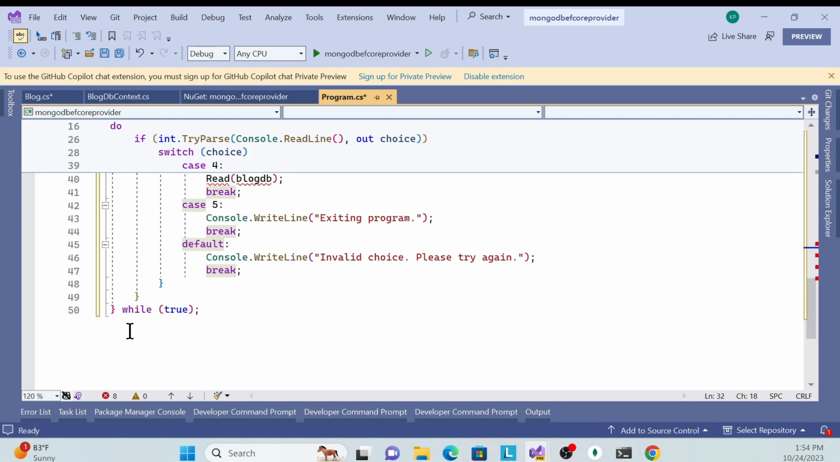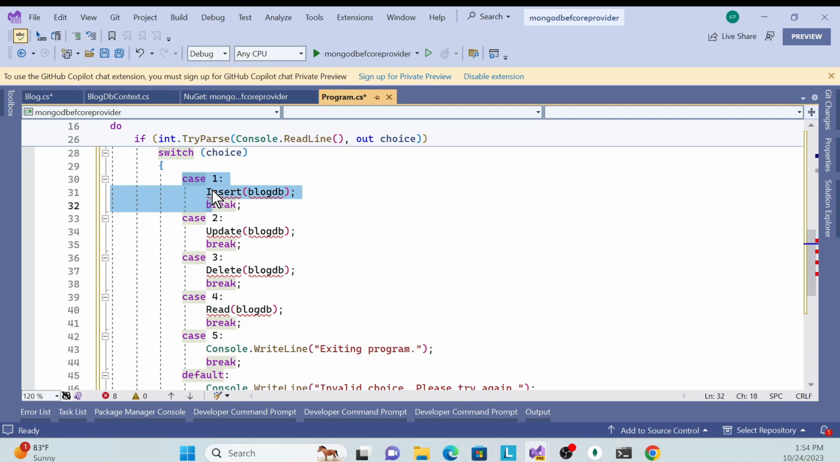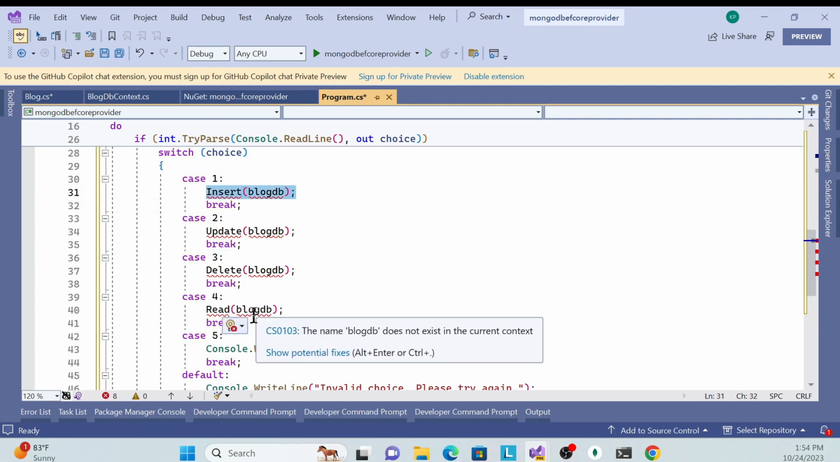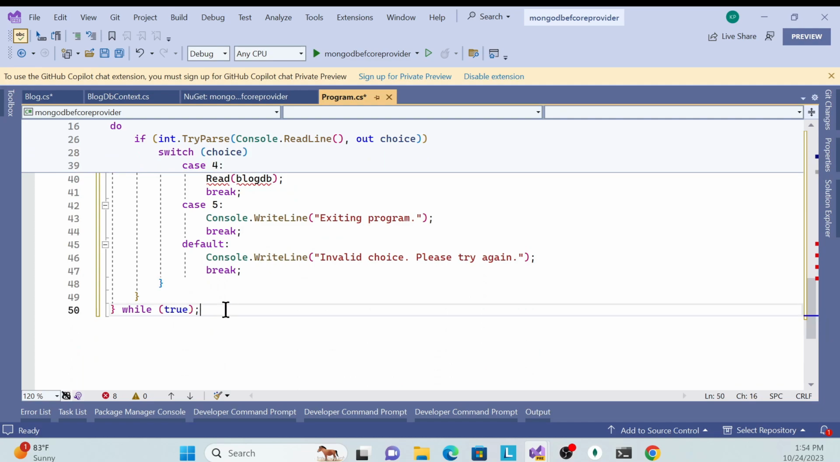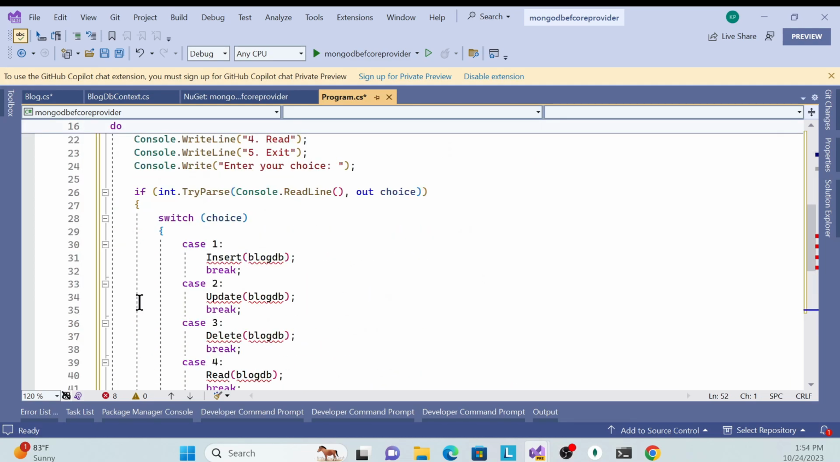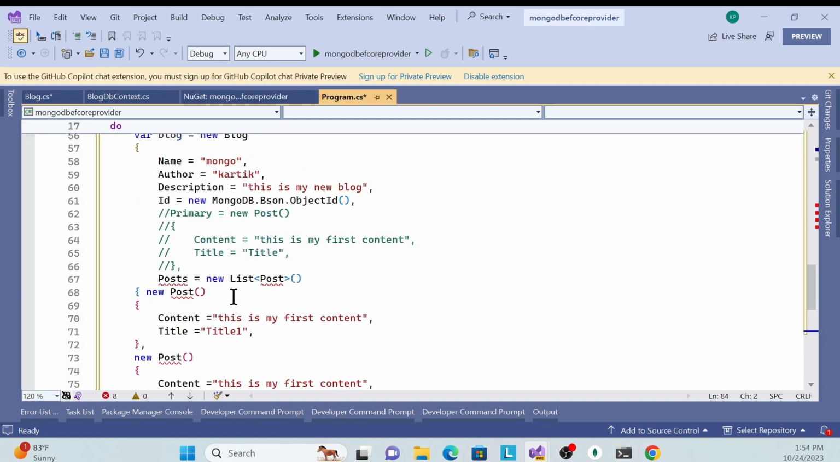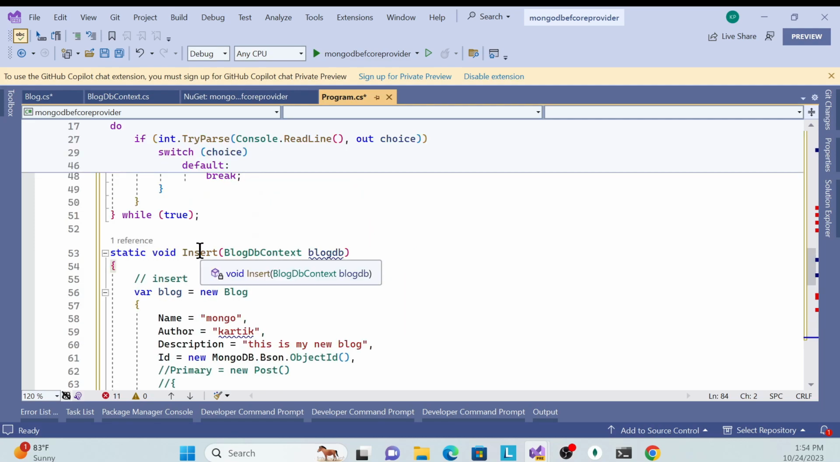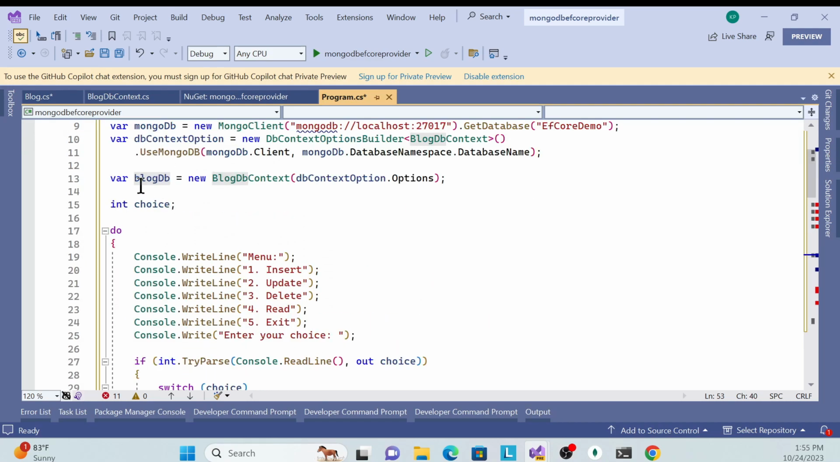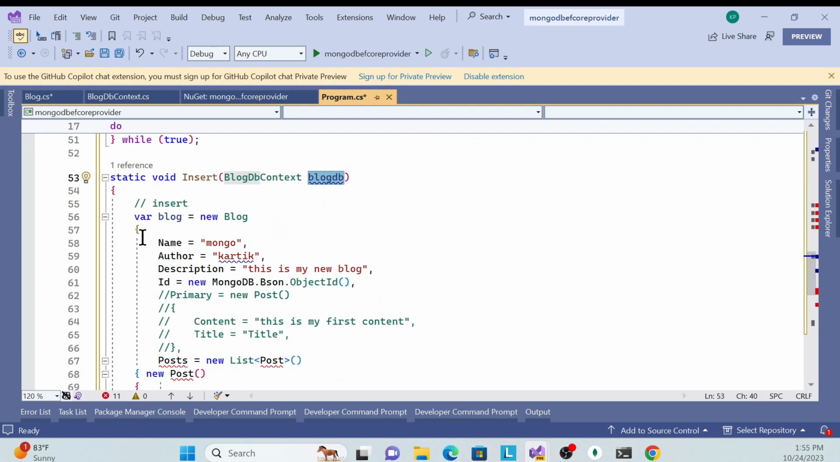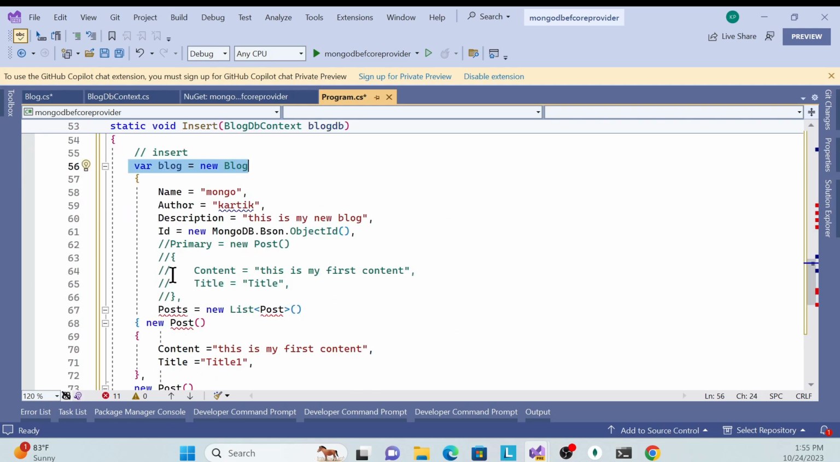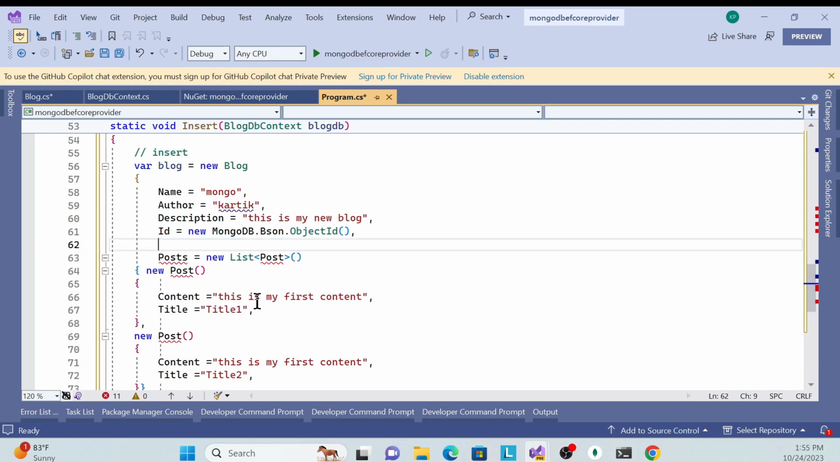Okay, so now I can implement this insert, update, delete mechanism. Like how can we insert, update, delete? So let me go outside of this do while. Now I will simply insert our data. Right, first I will insert our data. See, I just created a static insert method. I pass the db context class, which I will get from here. And what I'm trying to do is just create a new block.